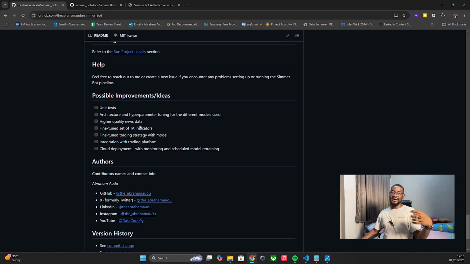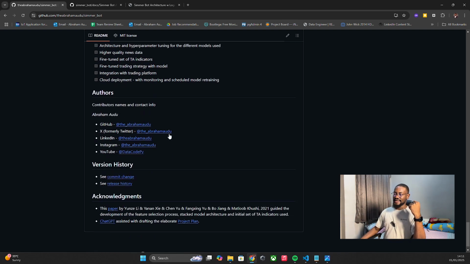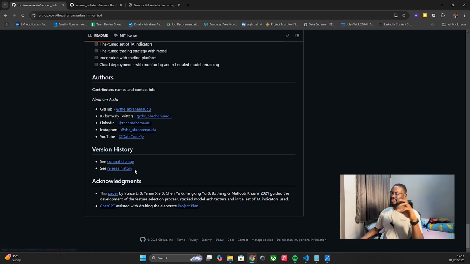Higher quality news data, or probably just getting to the final stage of the ForEx Factory news data, might make it better. Then fine-tuning the sets of technical analysis indicators used, fine-tuning the trading strategy, and then more of a progress type of improvement: integrating with the trading platform and cloud deployment. All right, version history, no releases yet, but it's there. Acknowledgements: the paper, like I said, and ChatGPT, like we all have.